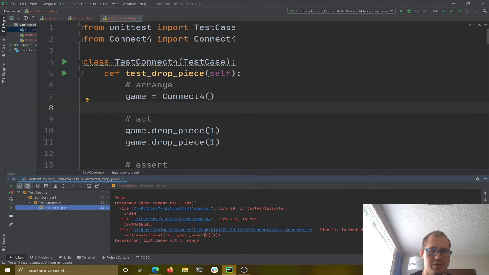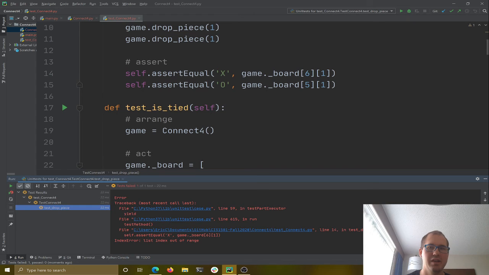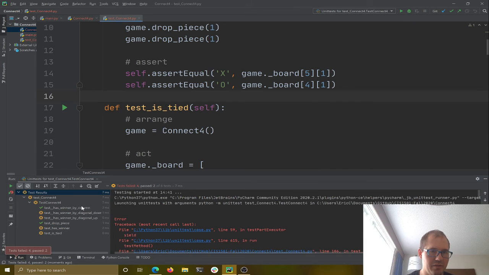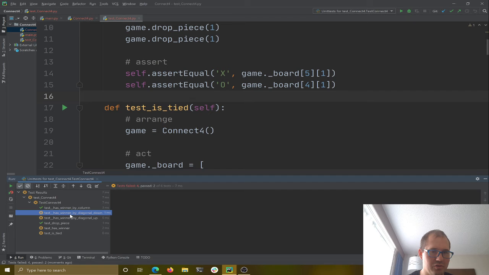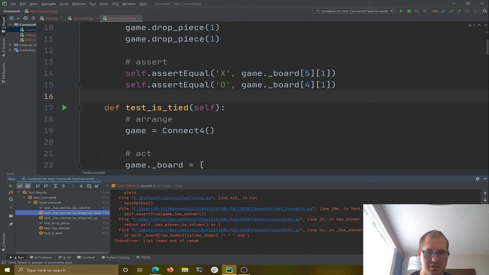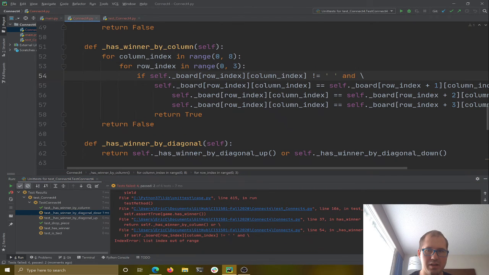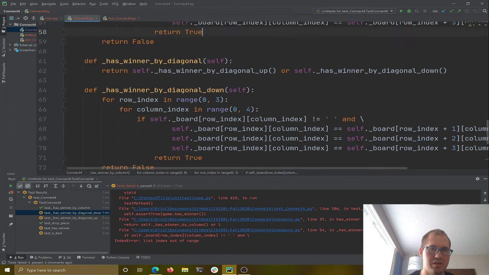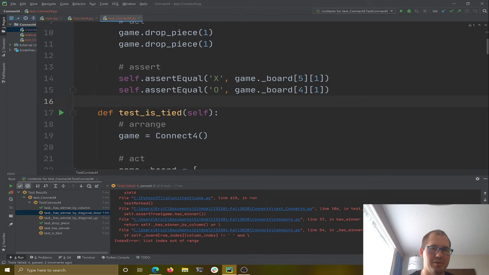Uh-oh, drop piece. Index, list index out of range. Oh, yeah, there is no row 6. Come on, Eric, it's row 5 and row 4. There are 6 total. All right, let's try that again. Okay, so column was good, drop piece was good, has winner by diagonal down doesn't like our logic here. Is that not tabbed in far enough? Let's try it again. I think it might not have been tabbed in far enough there.